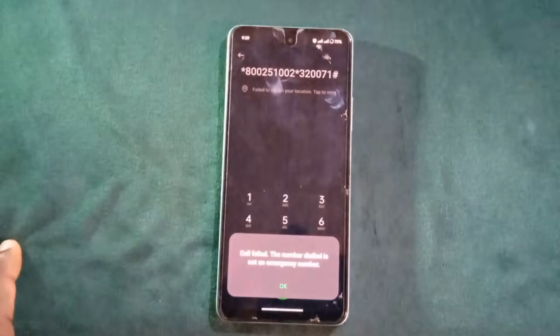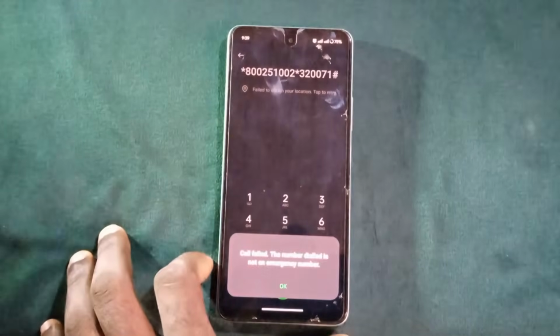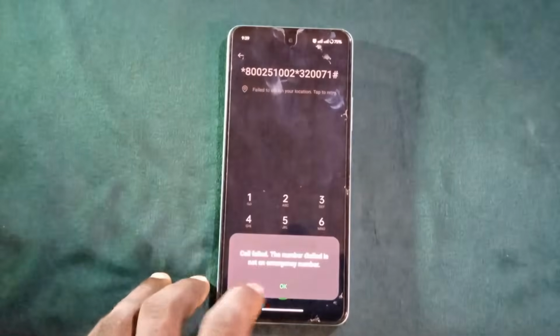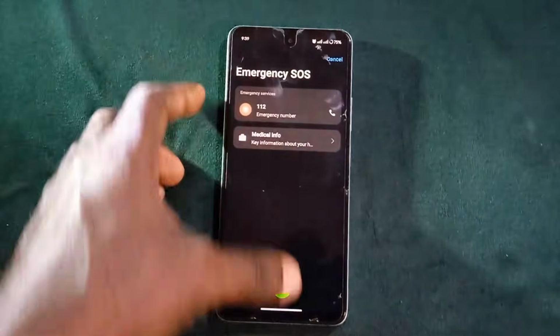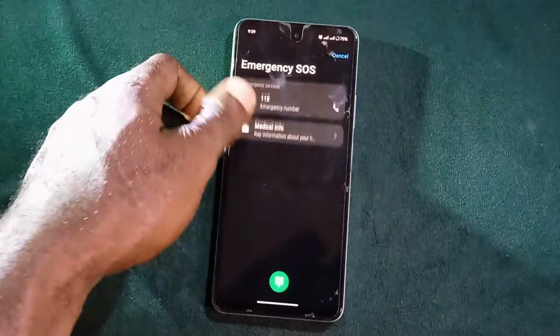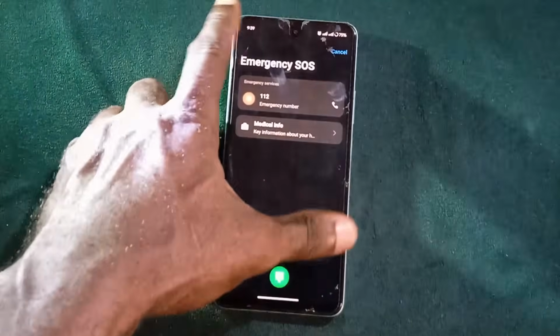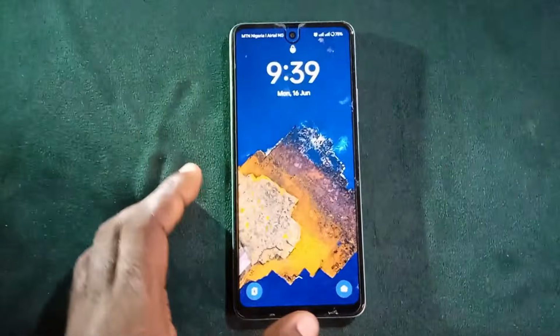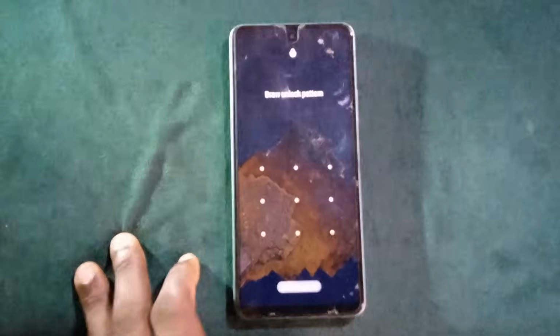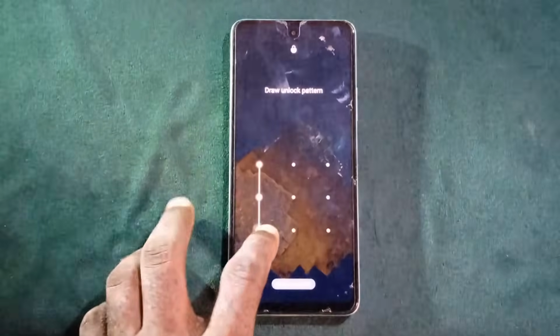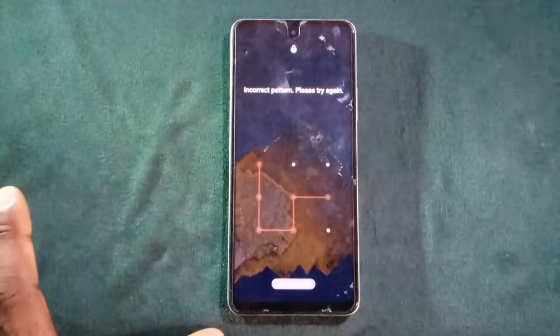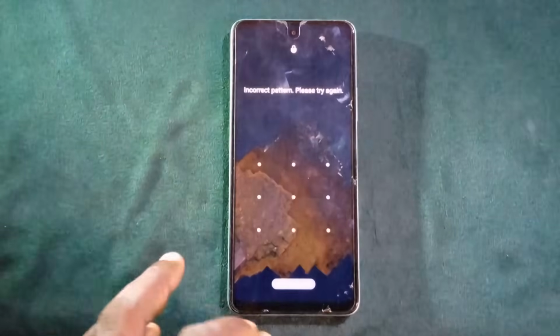It's going to tell you call failed. The number dialed is not an emergency number. So let's continue. You exit this emergency call section and go back to the pattern environment. Click on cancel, where you're going to need to put your pattern, and you're going to draw this pattern again. Incorrect pattern, please try again later.